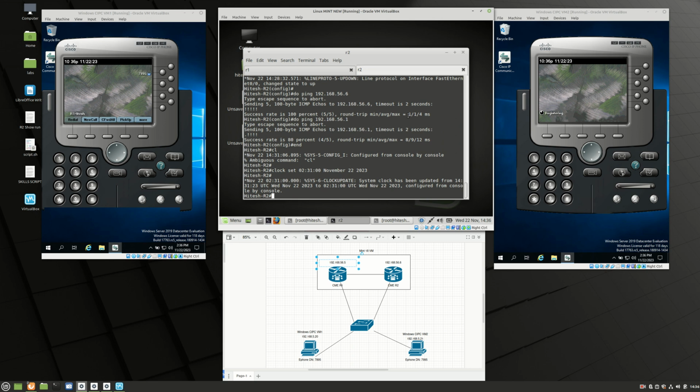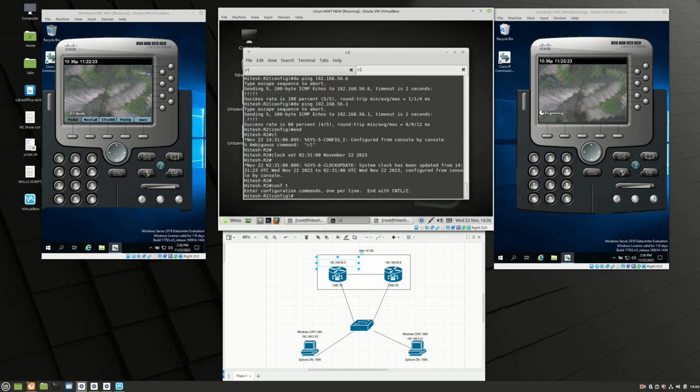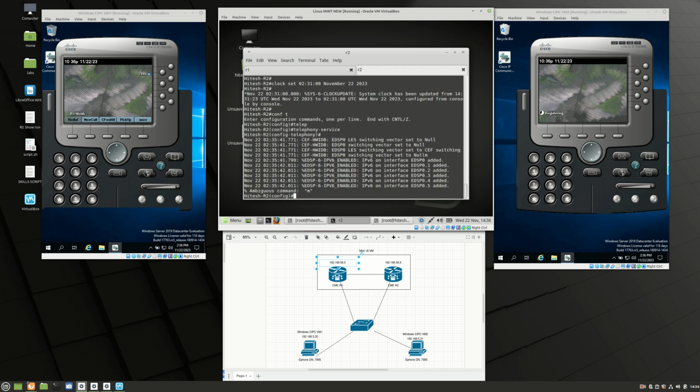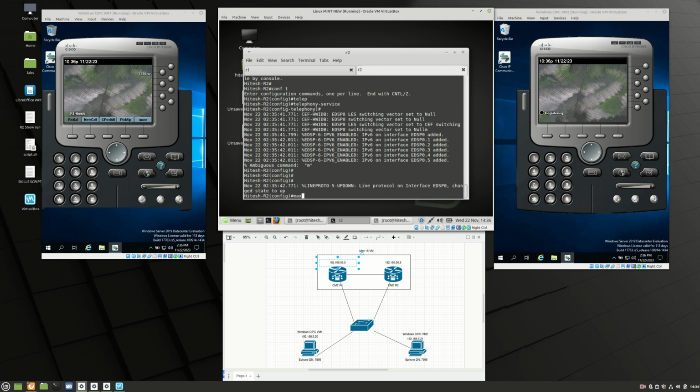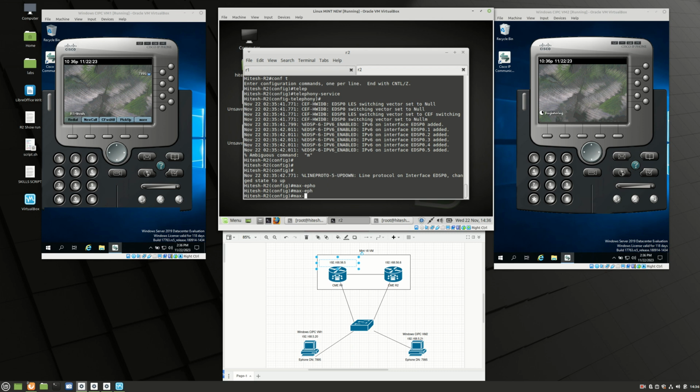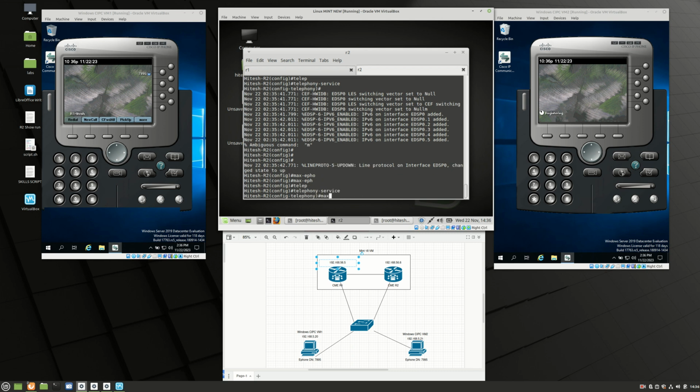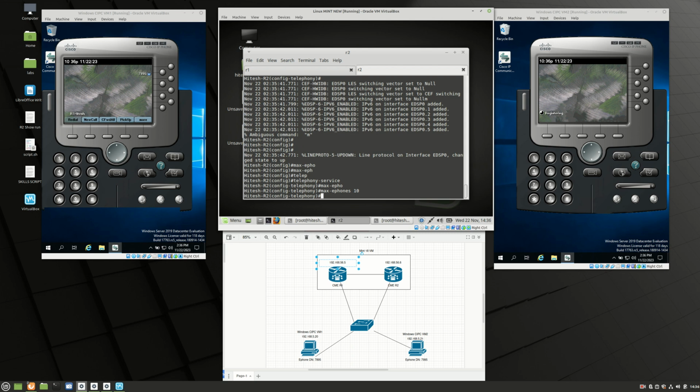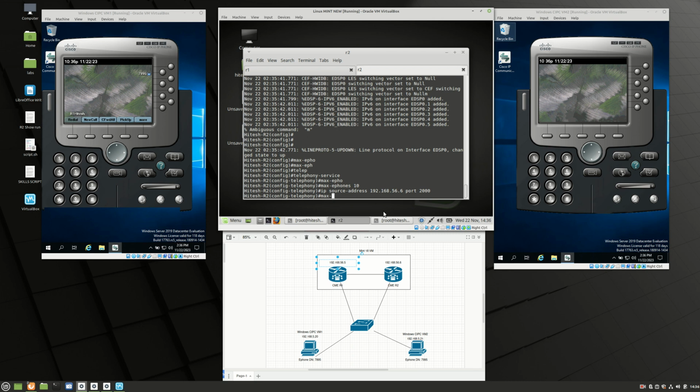We're going to do the same thing on R2. So conf t, telephony-service. We're going to give this max-ephones, the same number, 10. Next thing is ip source-address. I'm going to give this the same IP address as R2, 192.168.56.6, with a port of 2000. Next, I'm going to do max-dn 10, and I'm also going to create cnf-files, which I forgot to do for R1.